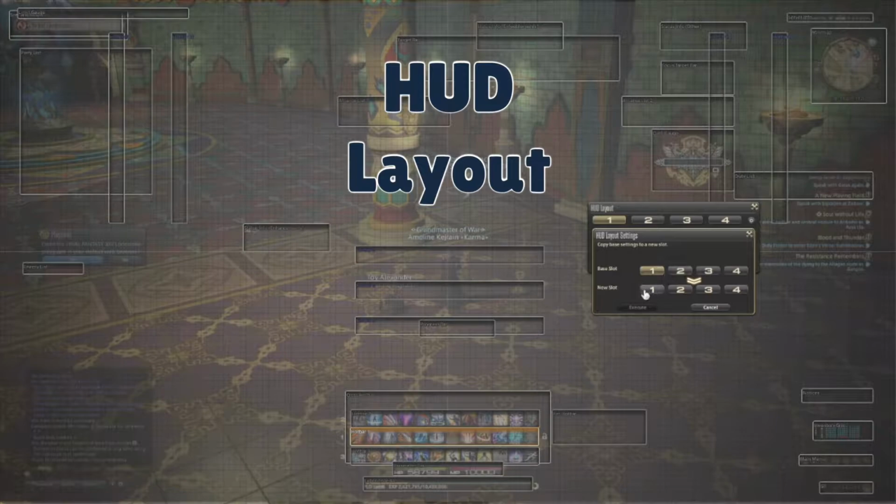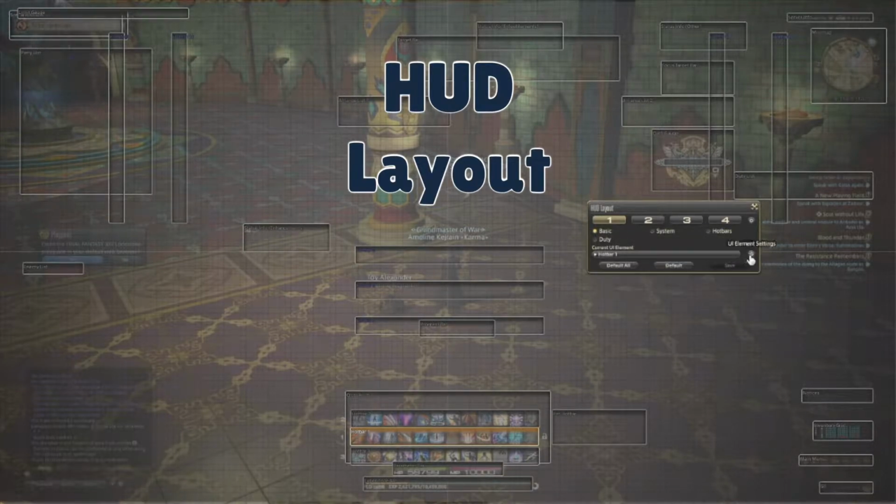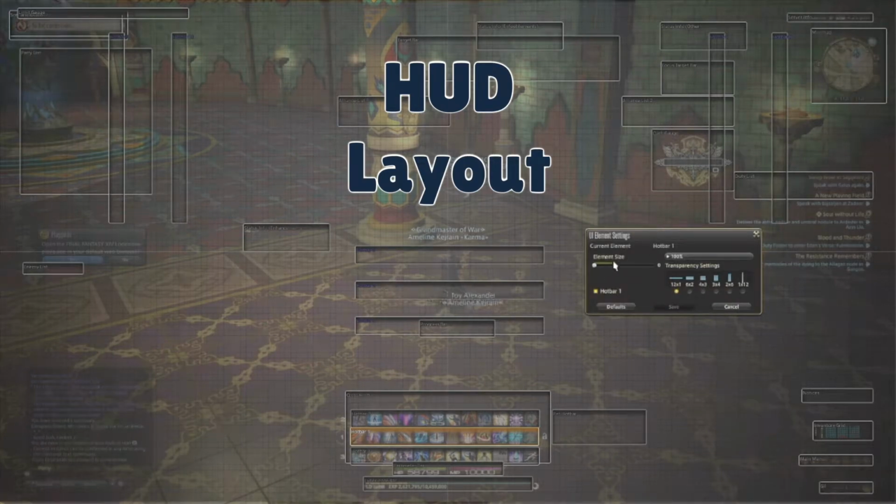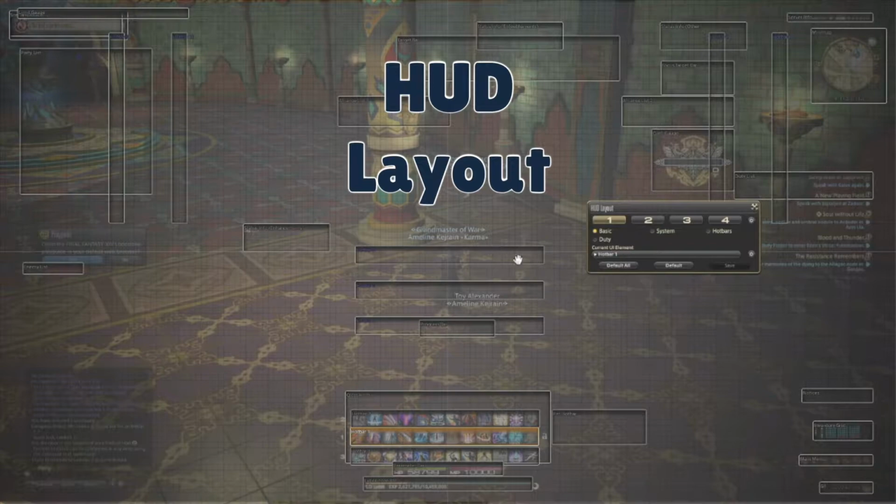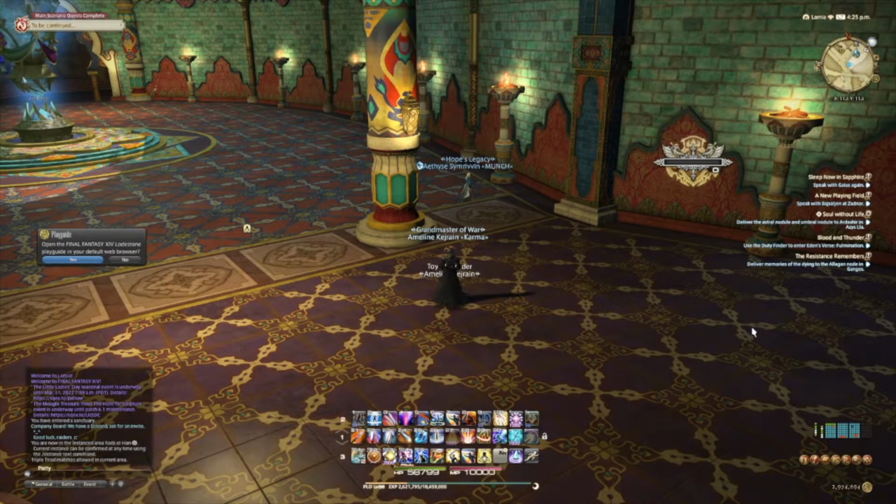You can even go as far as making another set of layouts. Look at that. Your hotbar can be resized, repositioned, any of the things that you want to do to fully customize your experience. Each hotbar can be moved, stretched, shrunk, and so on and so forth.